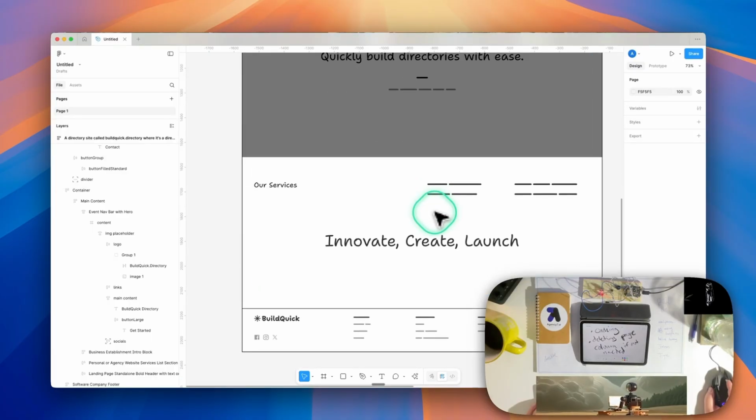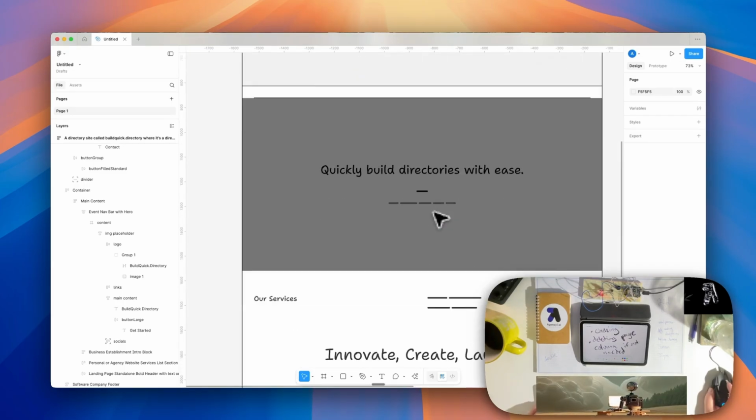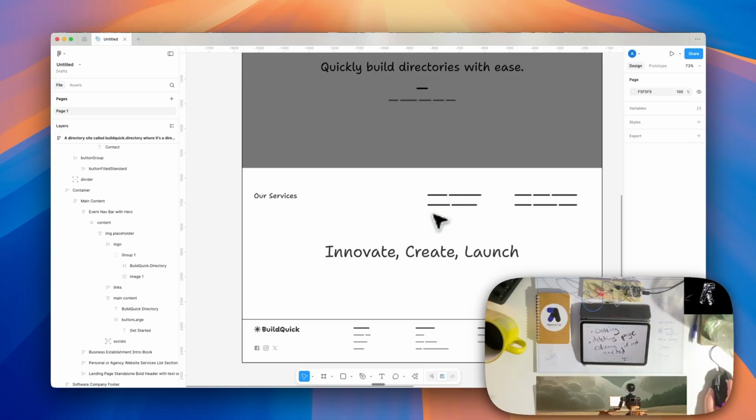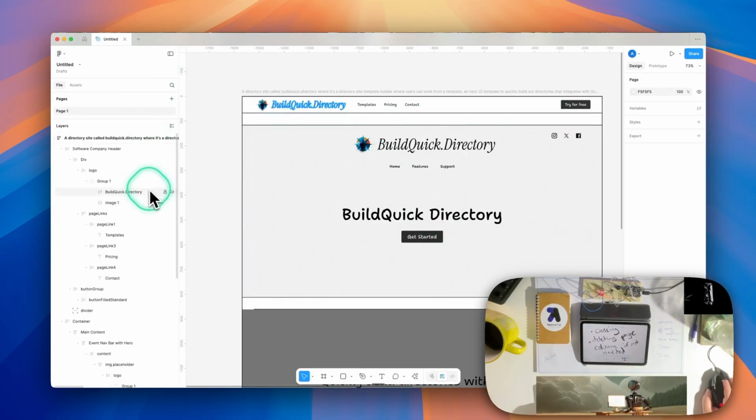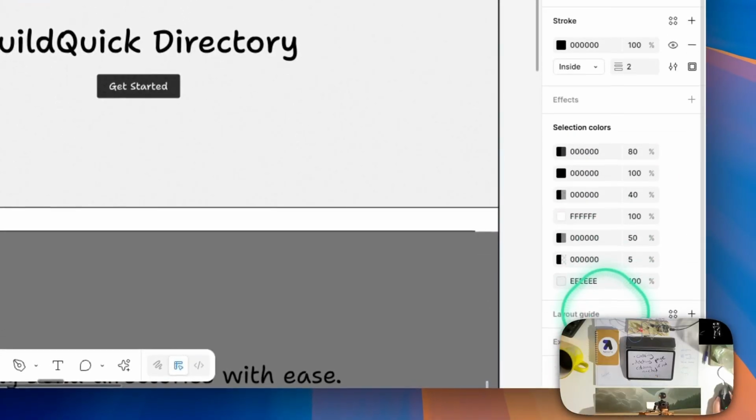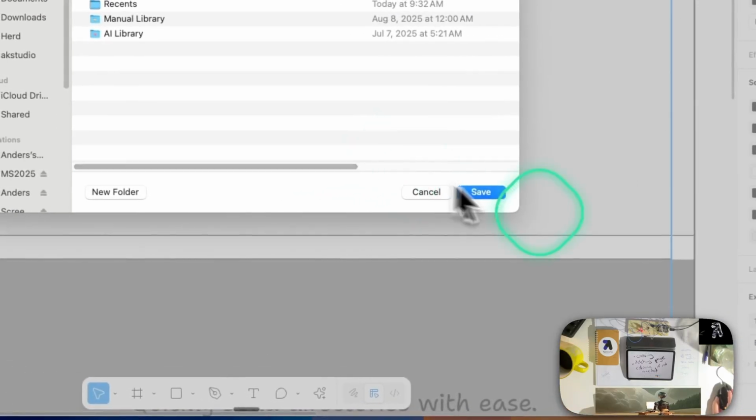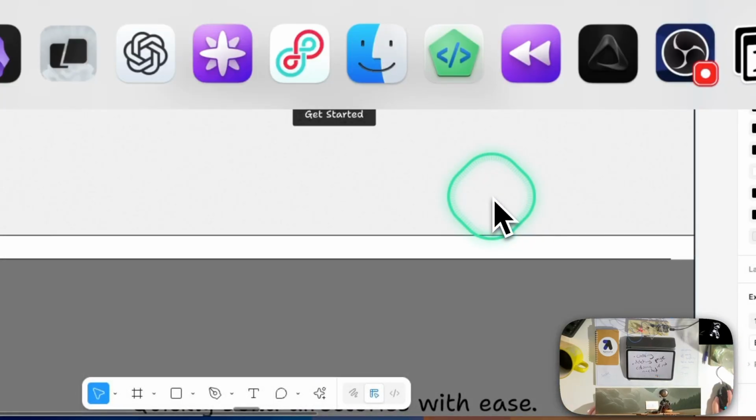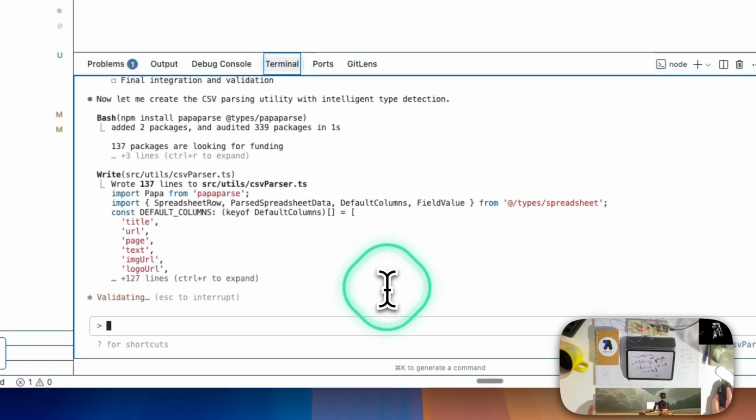Yeah. Okay. Liking it so far. So let's export it. PNG, desktop. Agent is saying, do you want me to create the CSV parser? Yes. Yes.